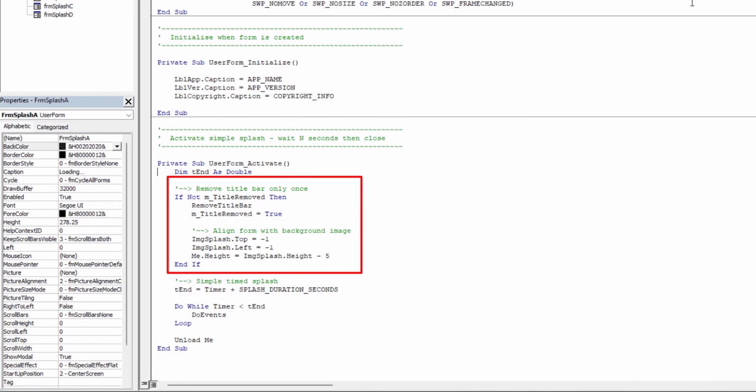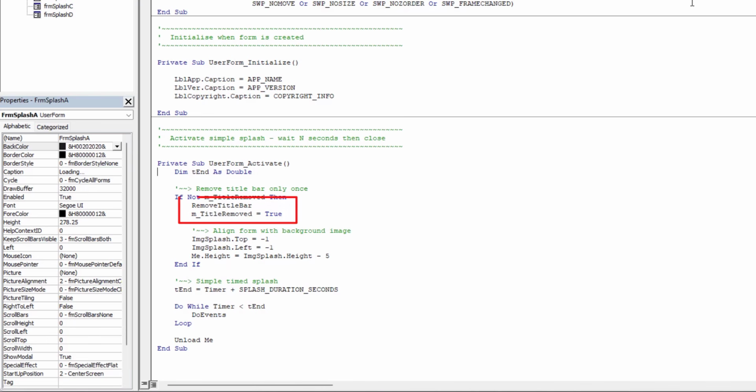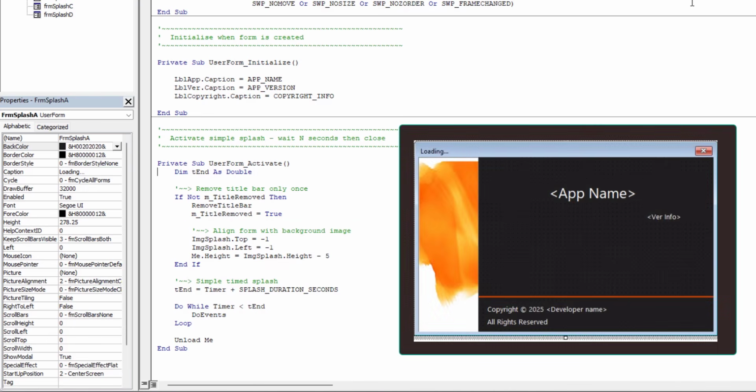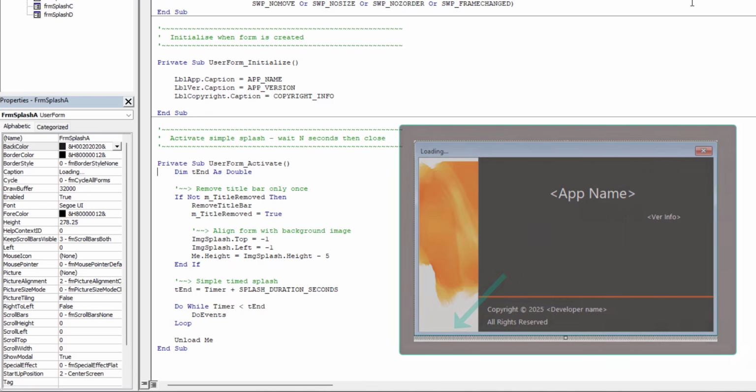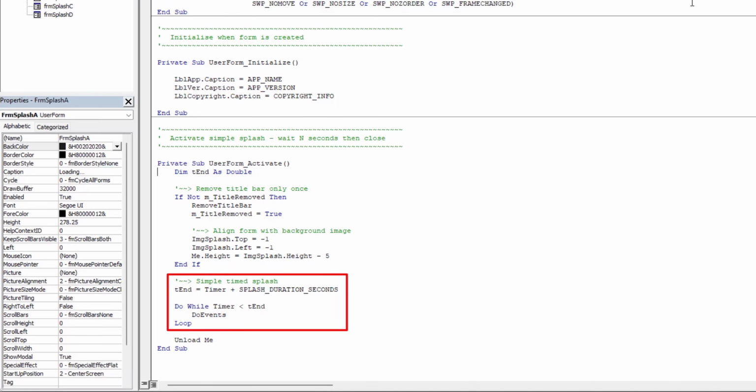The first block checks a flag. So the first time the form activates, we remove the title bar and borders and set mTitleRemoved to True. Inside the same block, we also align the background image. We push imgSplash.Top and imgSplash.Left slightly to -1 to make sure there are no tiny gaps on the edges, and then we set the form's height to match the image height minus a few pixels to compensate for how Excel measures it. The idea is the form becomes just a frame around your artwork, so you don't get random empty space at the bottom.